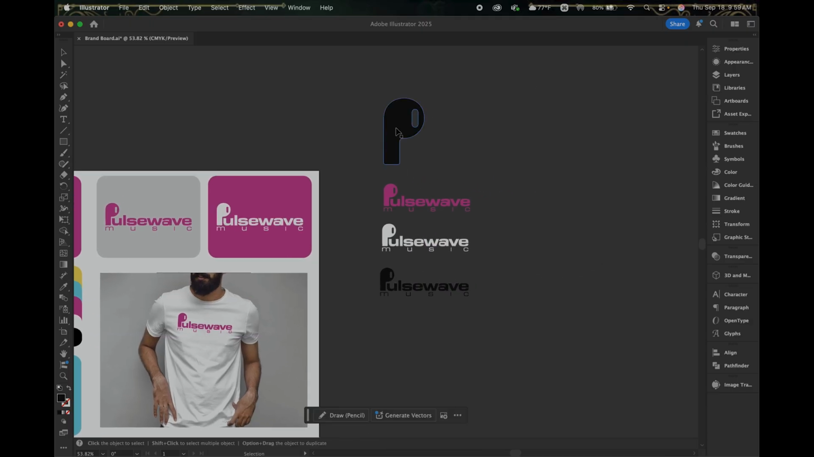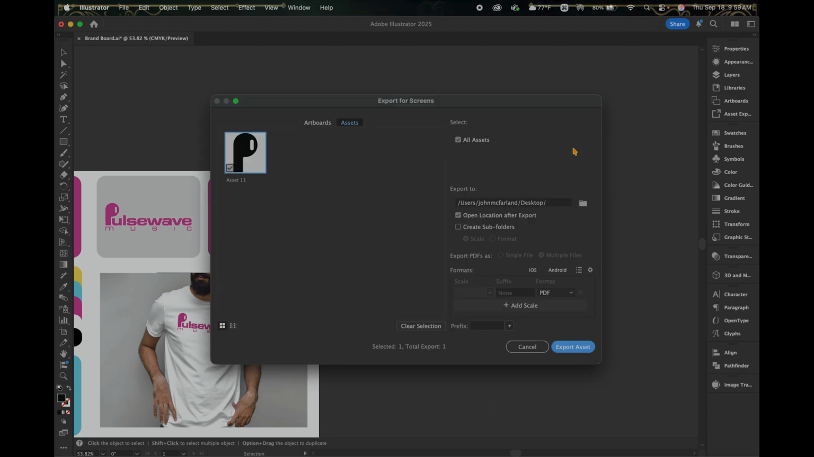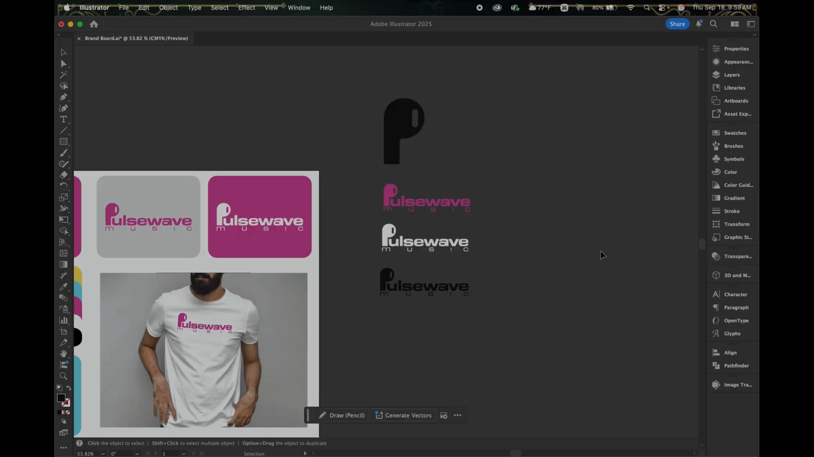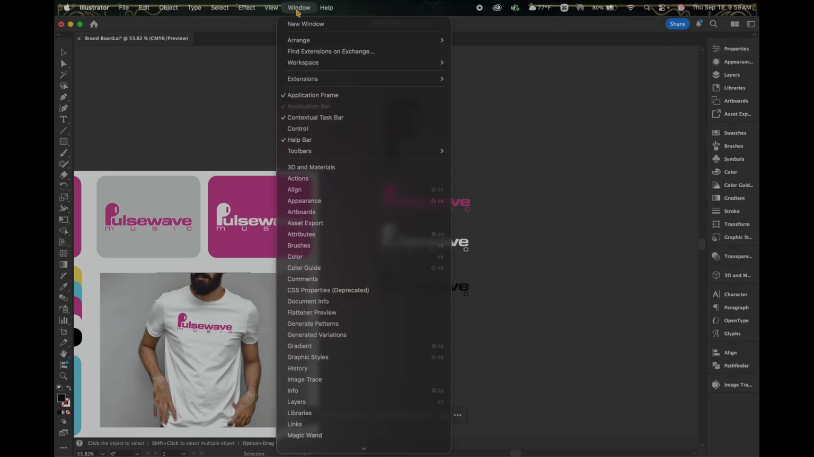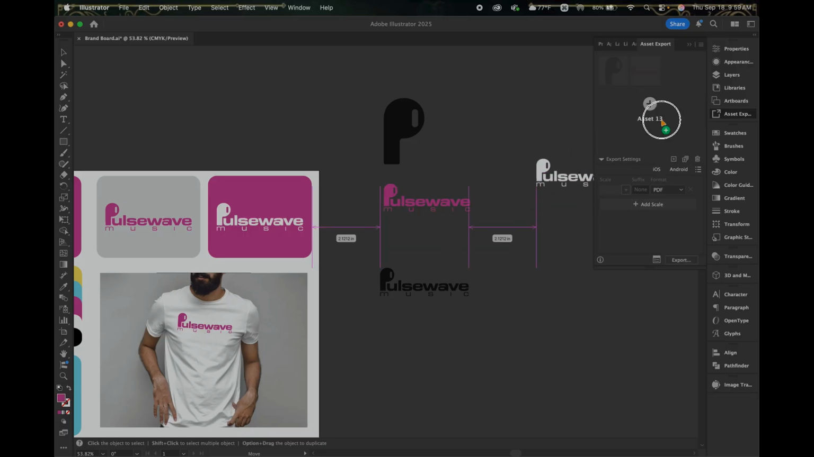So you could click on this, hit export selection, select individually what you want to do and all of that, but there's a faster way. So what I'm going to do is I'm going to show you that. So we want to find the asset export over here in our bay. If you don't see it, you can go up to Windows. You can go to Asset Export. Go ahead and click on that. And you'll see it already pulled it right there from the first one. So then I'm going to click and drag and add these to that bay.